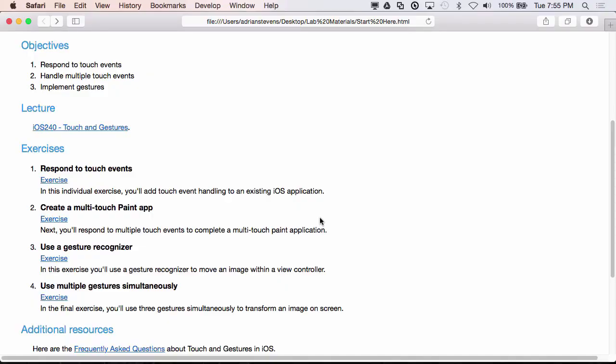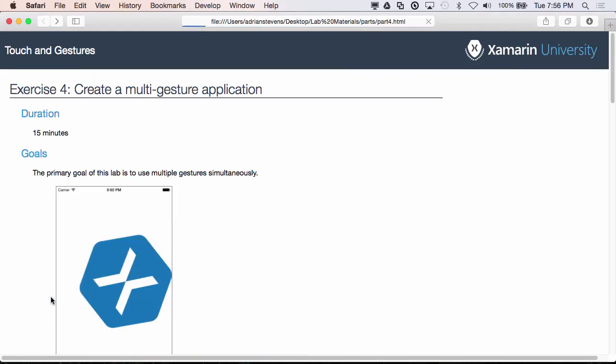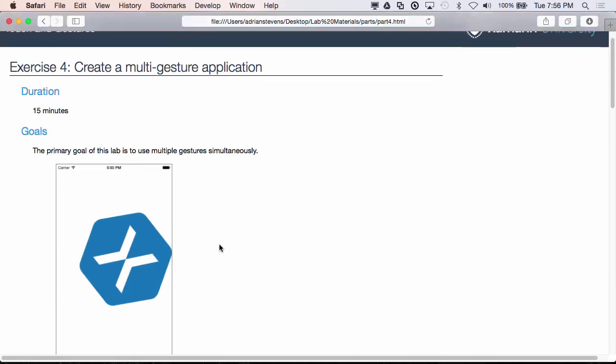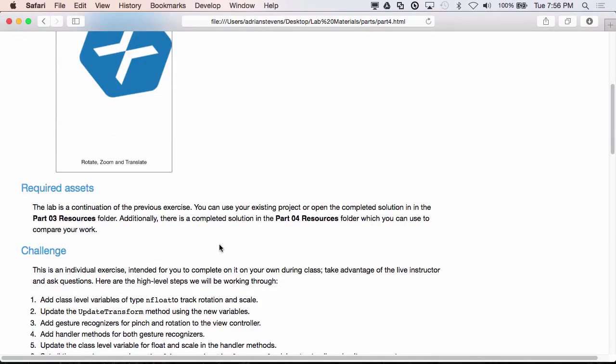Let's return to our Start Here document, and under Exercises, exercise number 4, use multiple gestures simultaneously. This exercise should take approximately 15 minutes, and it's a continuation of the previous exercise where you implemented the pan gesture recognizer. In this exercise, you're going to add 2 more gesture recognizers and add code to make them operate simultaneously. So please pause the video now, start exercise number 4, and as you have done previously, resume the video when you're ready to review.